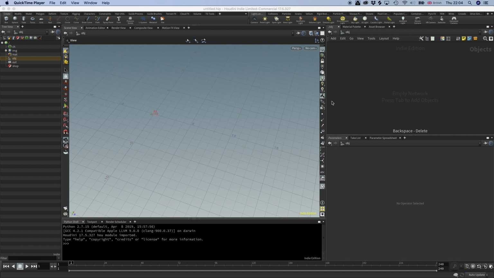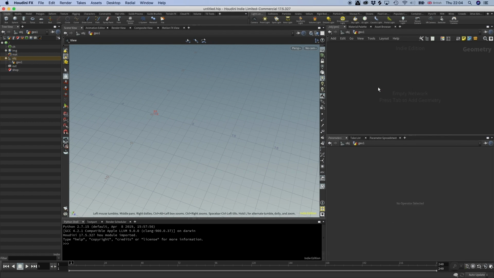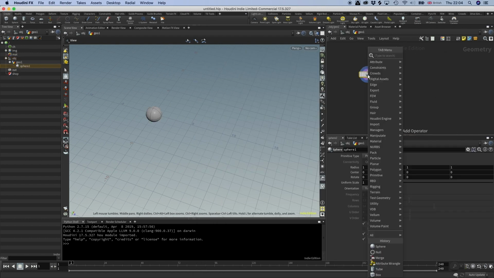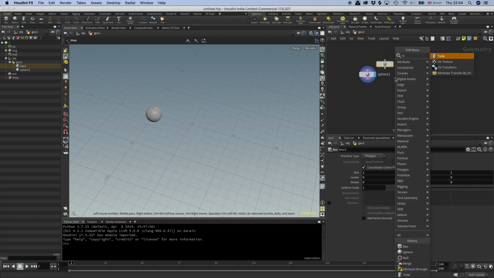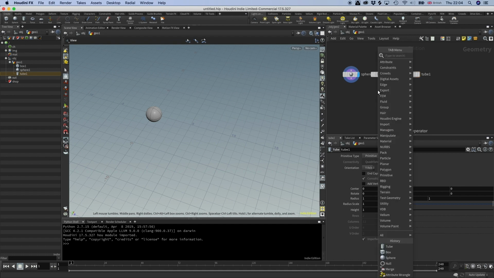Hey guys, so today I'm going to show you how to build dynamic menus when you are creating tools. So let's start by dropping down a geometry. And then here I'm just going to drop down some random stuff like a sphere and a box and a tube. And then off of this I'm going to drop down a wrangle.